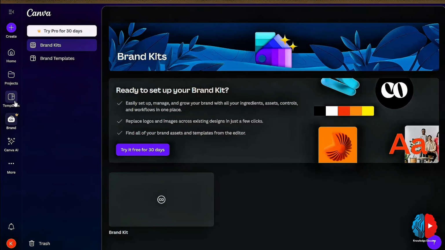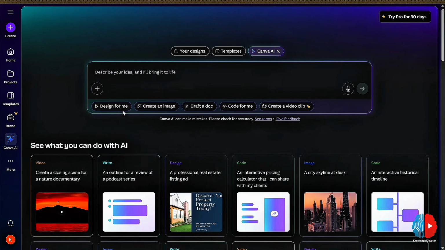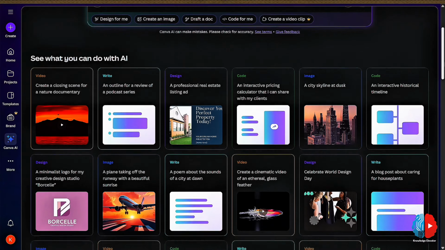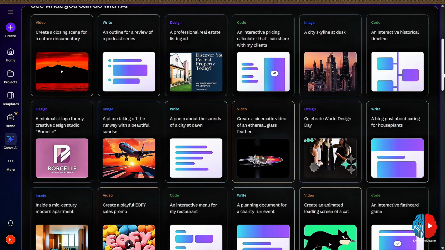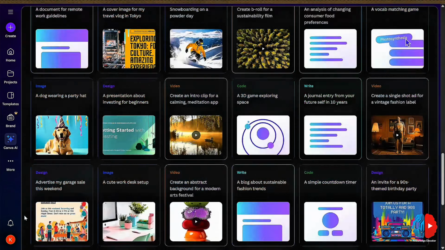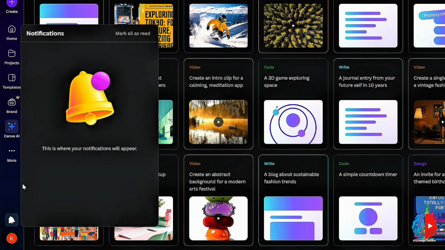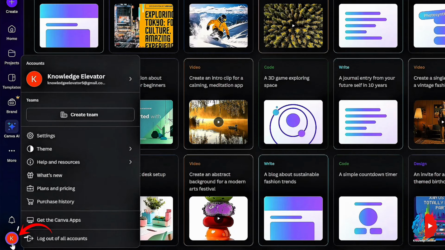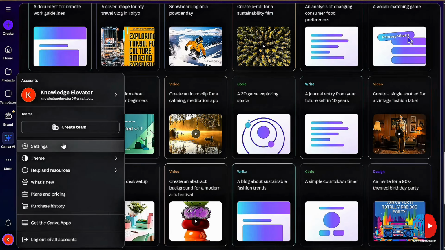And yes, there is an option of Canva AI, where you can click and see all these options that are available over there. You can prepare your video designs, write-ups, and also you can prepare your image, and there are different designs over there. Beside that, at the end you can see there is the option of notification, from where you can click and see which type of notification you have.